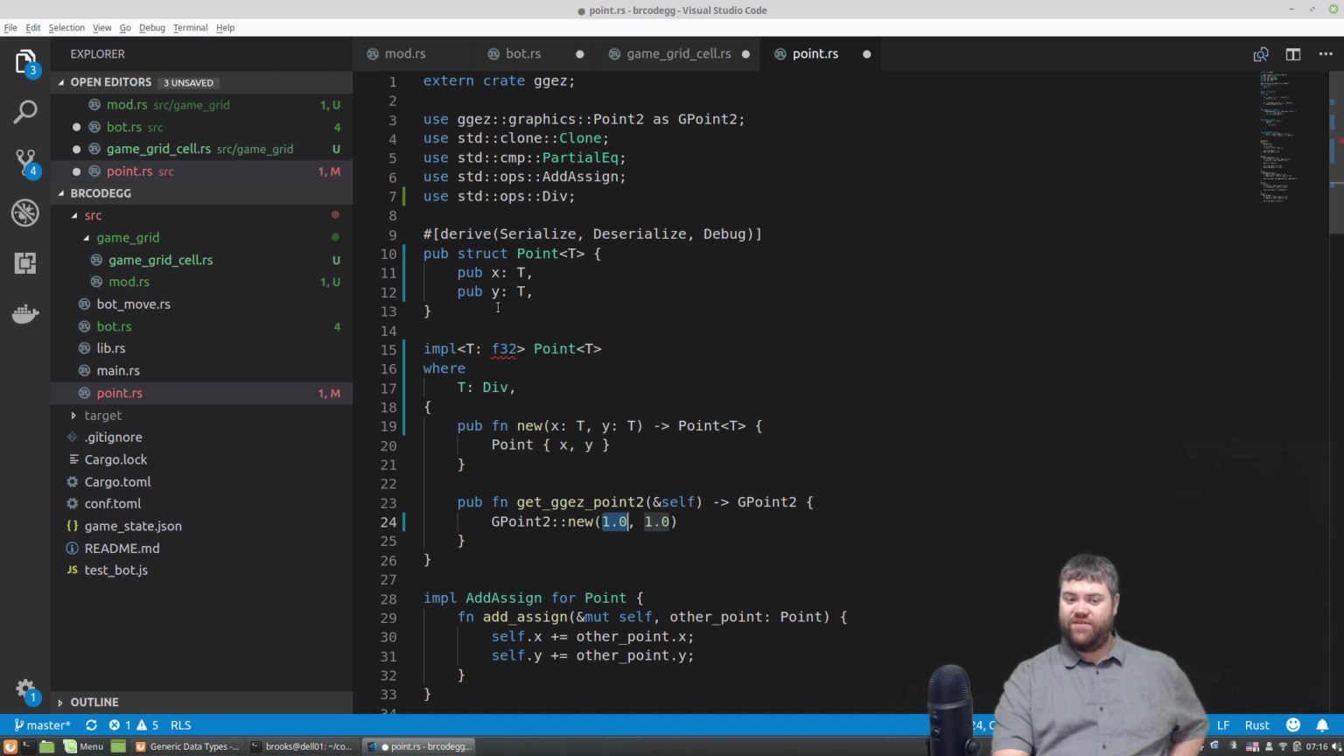And so if I have an integer, I need to then convert it right before here to a float, so that way I can pass GGEZ point 2 a float. And I think that's the problem, is they want a float. If I'm going to have an integer, I need to convert from an integer to a float. And they need an F32, so I can't use an F64 either.